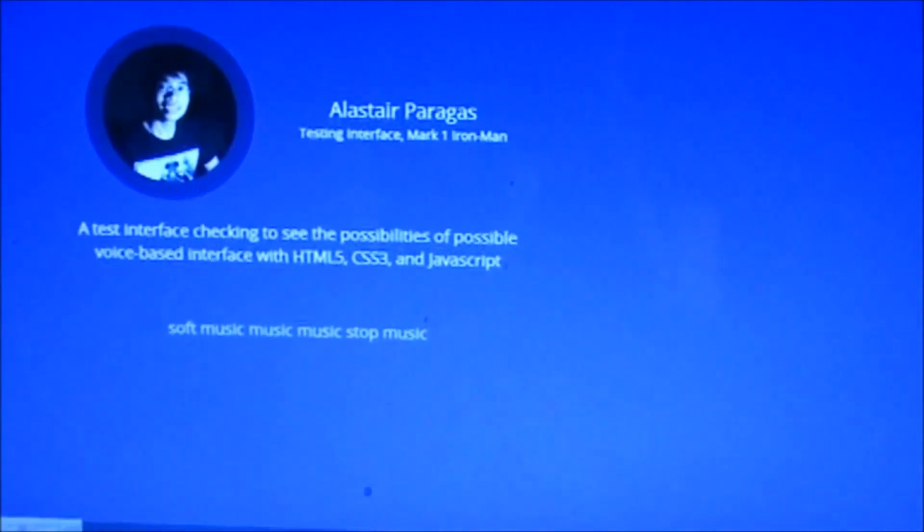First I'm going to show you my interface powered with HTML5 audio. Let me see if I can proceed with this. Let me tell Chrome to allow permission to speak to the mic.